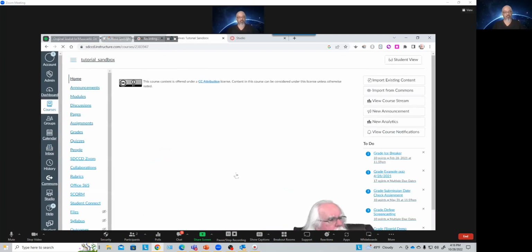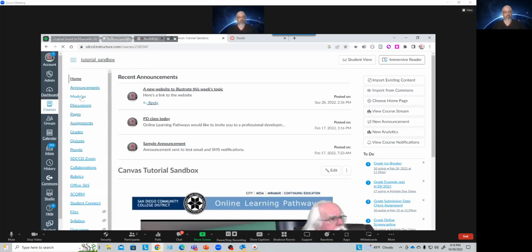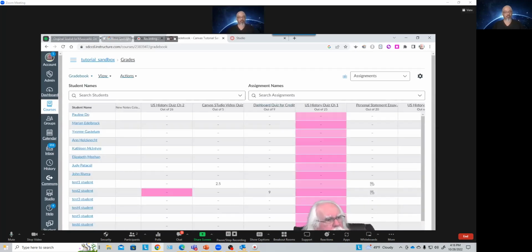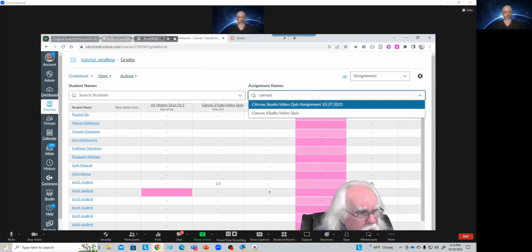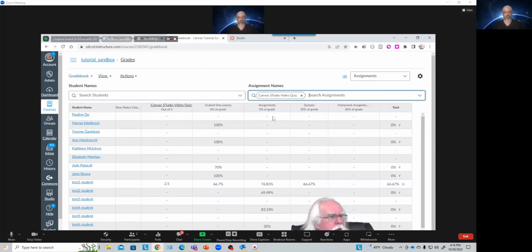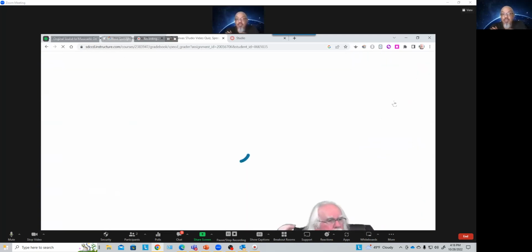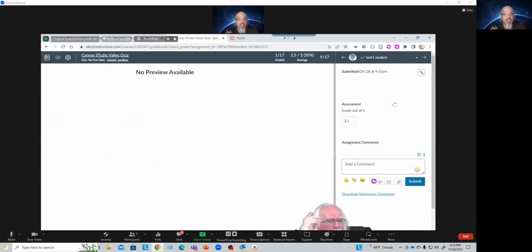And go to the gradebook, and search for that assignment. There it is. And there you are. Just one student got 2.5 points out of 5. But can you see a SpeedGrader or no? Yeah. And then view the assignment, yeah. There is no preview of it.